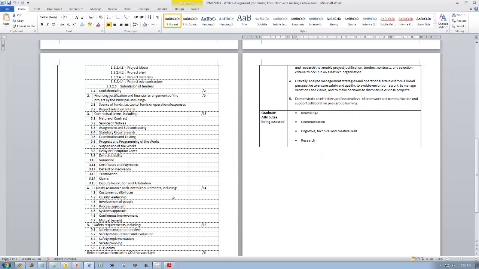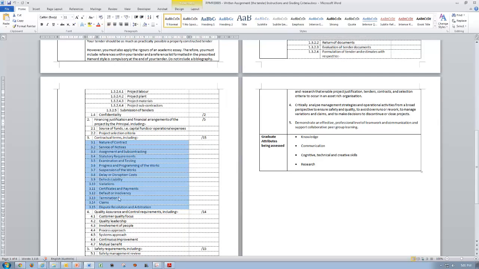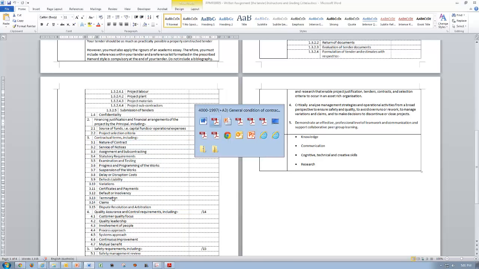Again, if I go back to the criteria, you'll see that I reckon these areas here are certainly the minimum, the mandatory parts that you need to cover when you issue the tender. These are things that the respondees to the tender, the tenderers, will be interested in.